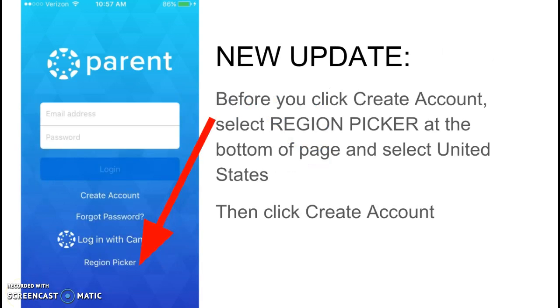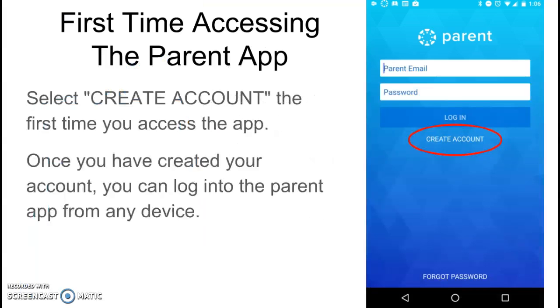Once the parents download the app and open it up, the first thing they need to do is select Region Picker at the very bottom and select the United States. Once it does that, it'll allow parents to create their account. The parent creates an account. First time accessing the app, they can set up an email and a password of their choice.